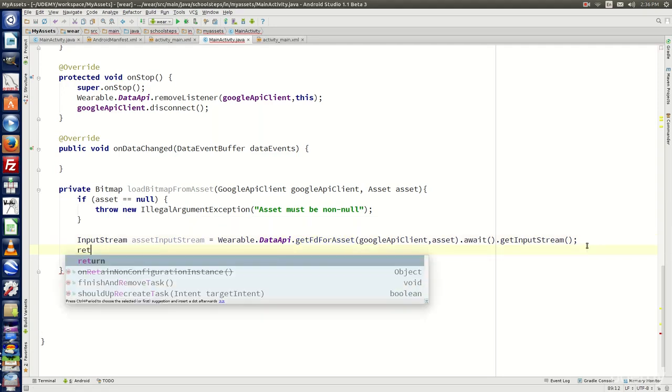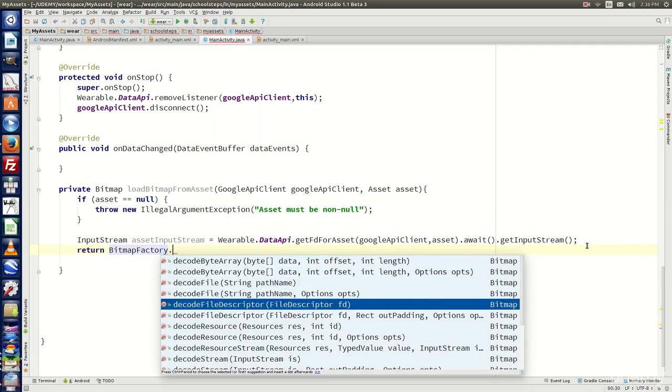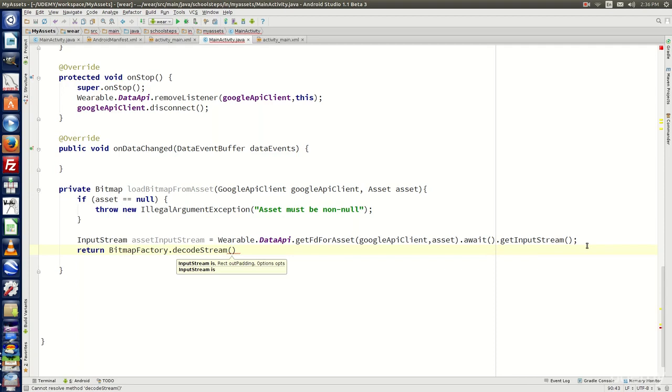Next we need to say return BitmapFactory, which is right here, dot, we need to look for the decodeStream, which is right here, and we need to pass the input stream right here. Now if you see, the decodeStream returns the bitmap, which is our requirement.